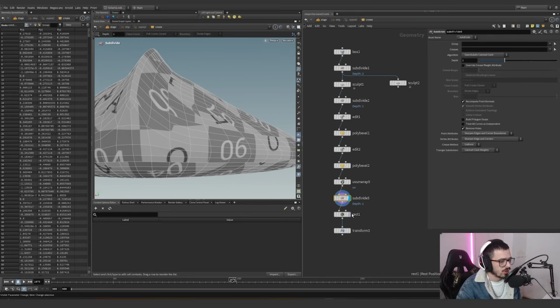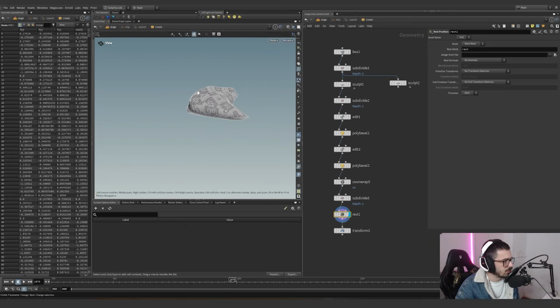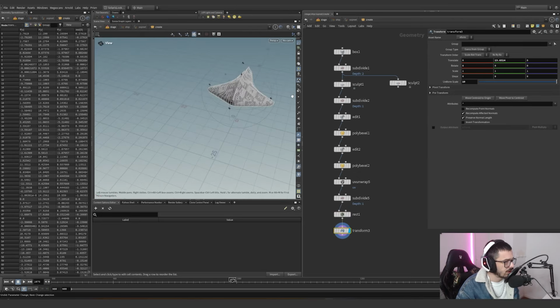Then I added a rest position. This is meant for the noise to be baked into a rest position if I'm going to use an animation, which I will. And then I just transform it to make it super large scale. Something like this. I want it to be 50 meters or so. Well, 25 in this case.